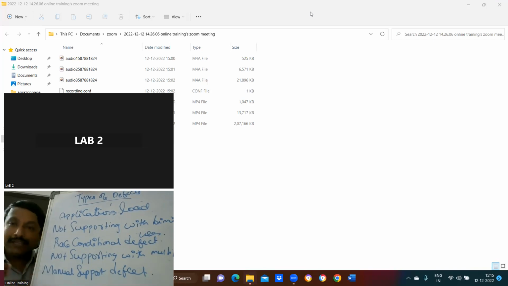So you are working on a Yahoo page, but when you go to the help document, if you find some other application's document, something like the Gmail documentation, then we'll call it a manual support defect. So invalid documentation for the user guidance is called manual support.